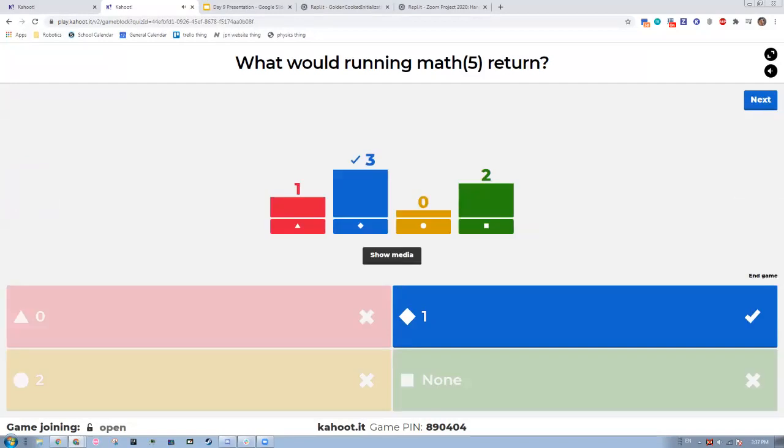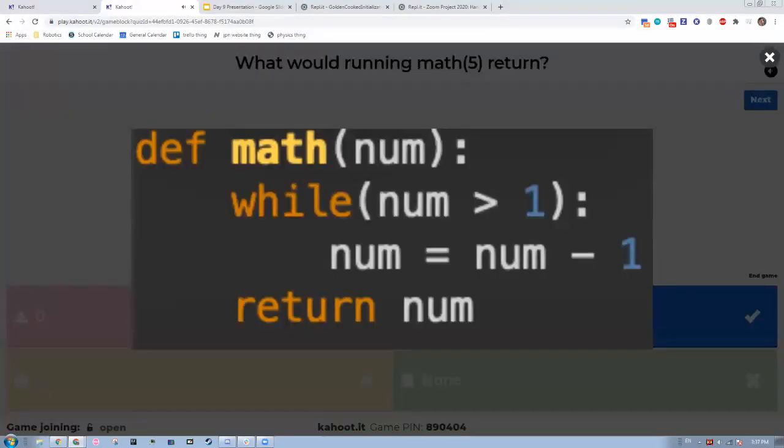Okay, so like half of you guys got this right. So, okay, let's look at this. There's a function called math, and it takes in a number. In this case, the number is going to be 5, right? Then we have a while loop inside that's running while the number is greater than 1. And while it's greater than 1, we want to subtract 1 from itself.